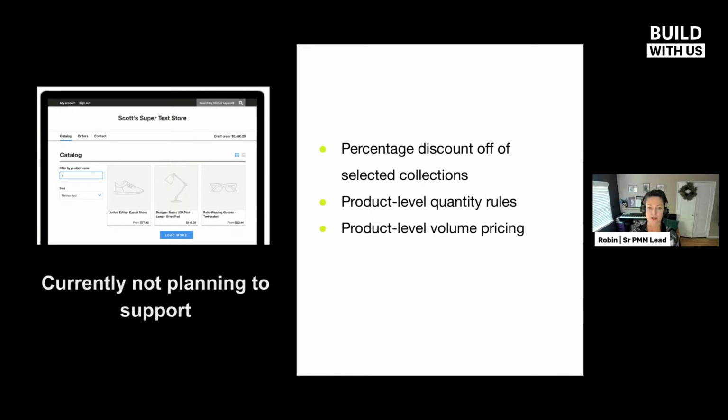The second is product level quantity rules. We support variant level quantity rules today, so you can create minimum, maximum, and increment rules for purchasing variants. Each variant can have its own set of rules. What is not possible, though, is the ability for customers to meet your thresholds for product purchasing by mixing and matching different variants to meet a certain minimum, increment, or maximum threshold.